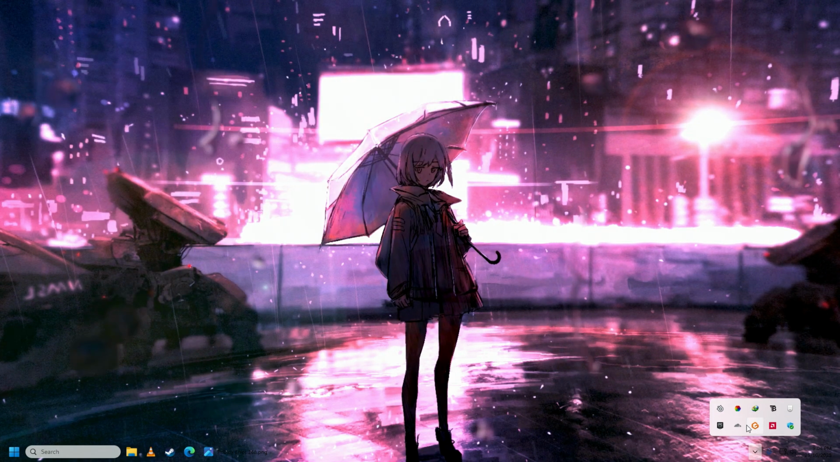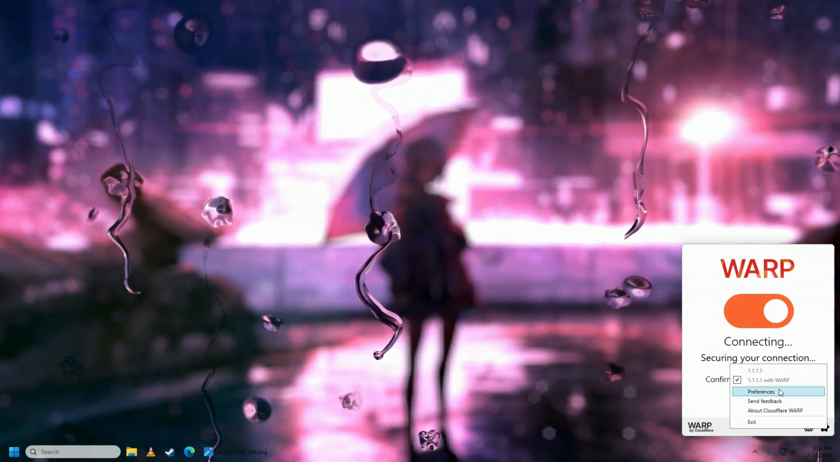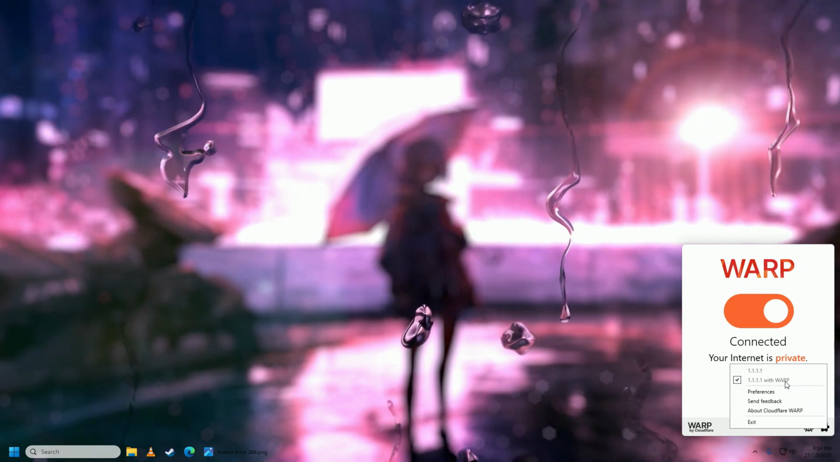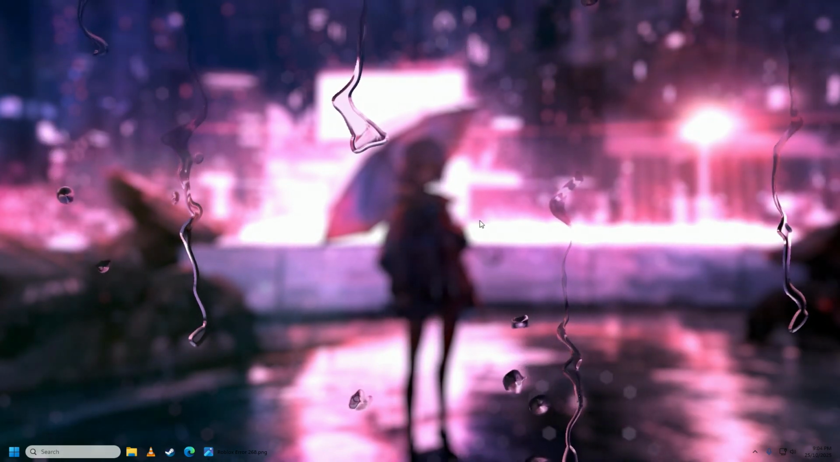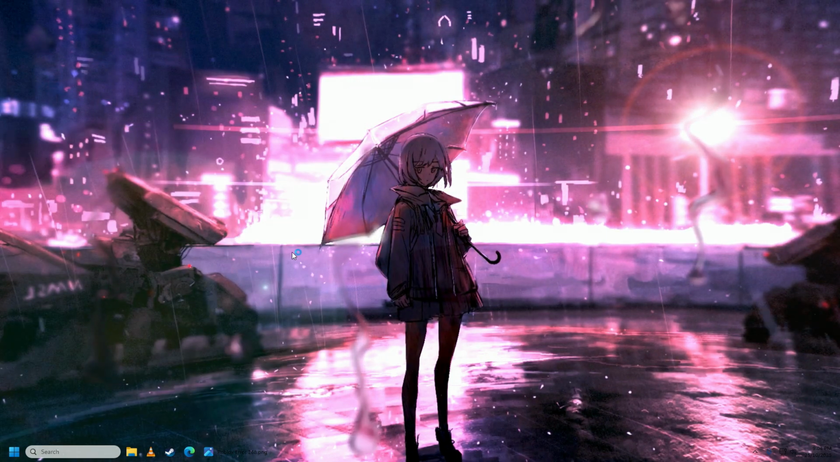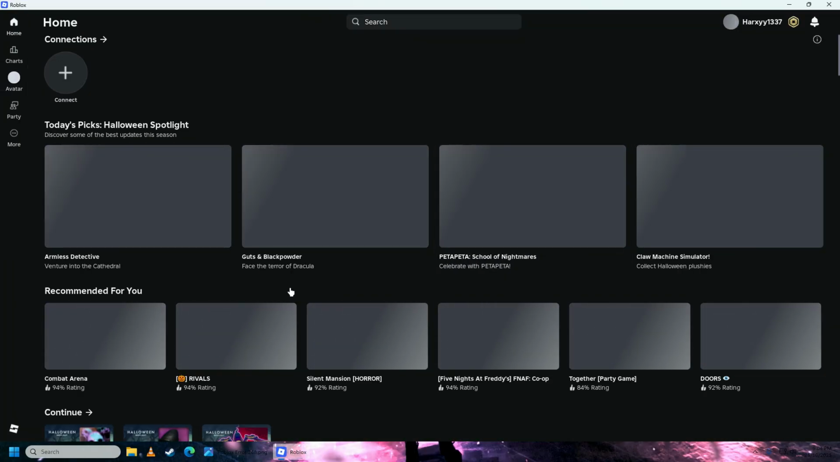And once you put both of these commands in, what you're going to do next is open Warp up. You're going to click connect on here. Make sure it is set to 1.1.1.1 with Warp. And after that, you're going to open Roblox up. And you can see that my game will work now. I won't get that error anymore.